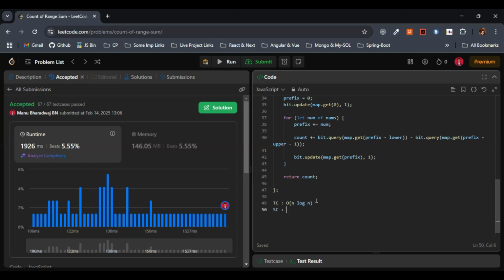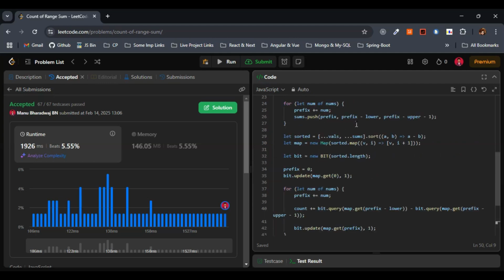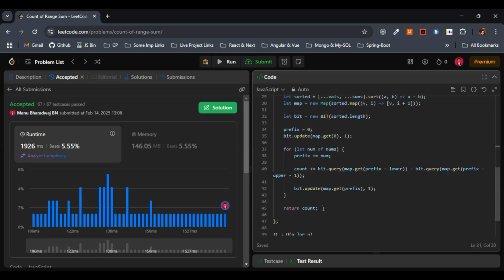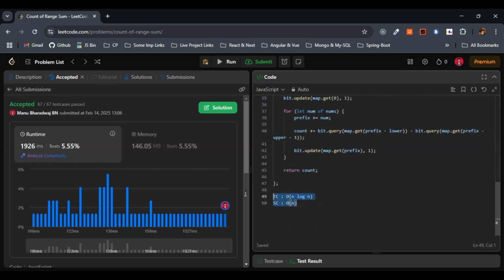So what would be the overall space complexity here? The overall space complexity would be big O of n. So why is it big O of n here? Because we are storing the prefix sums and the BIT. If you remember in the approach, first we went with the prefix sum calculation, and then also the binary indexed tree, for which we are making use of the query and update functions in the code, right? So we are storing the prefix sums initially and also the BIT. So overall space complexity would be big O of n in this case.